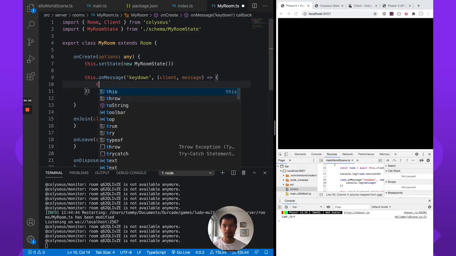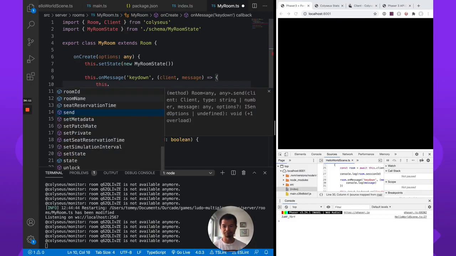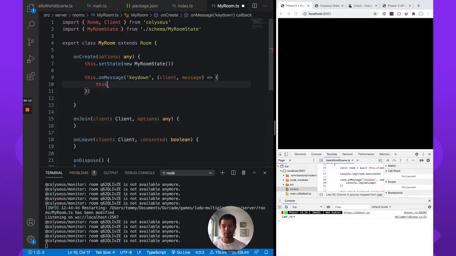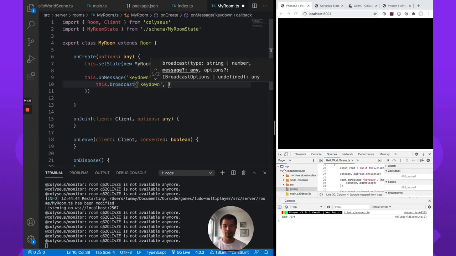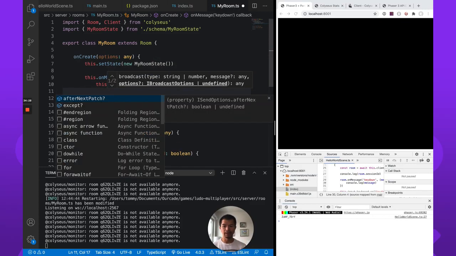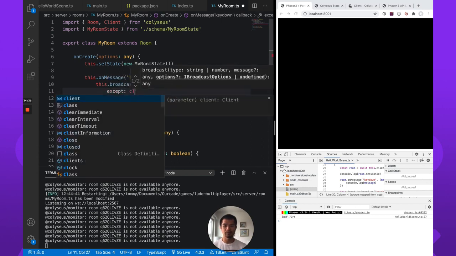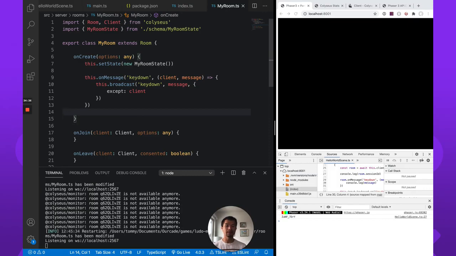So what we're going to do is this dot broadcast. This broadcast is going to be sent to everyone, and the type is going to be key down, and the message is going to be the message we're getting, so we're just passing it right through, but we're going to add an except the sending client. So we're broadcasting it back down to everyone except ourselves. If we sent it, we don't need to get it ourselves.